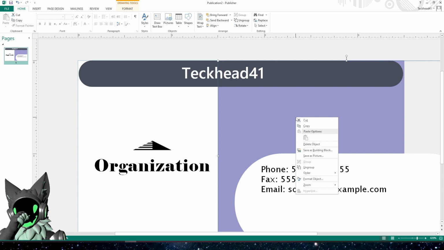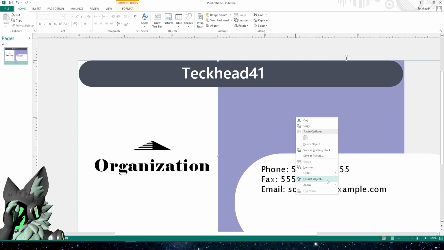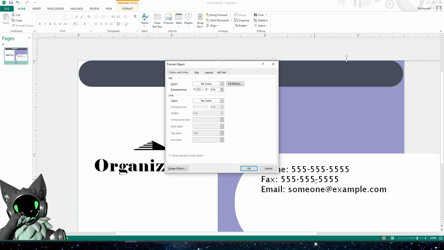And do it a different way though. I'm going to right click on it. Instead of going to the ribbon on the top, which I absolutely could have done the same exact thing, I'm going to show you this a different way. Right click, go to Format Object. That actually pulls up a menu.